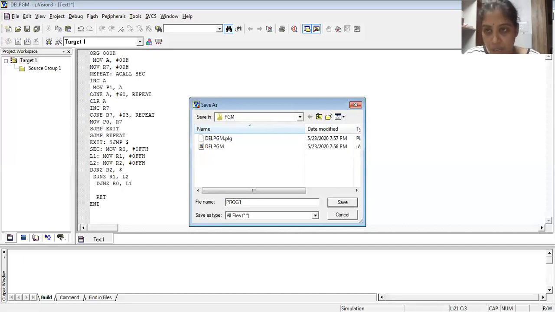But for the file, I have to give an extension because I have written the program in assembly, right? So it has to be named as an ASM file. The extension should be .asm. Once you are done with giving the file name with the extension of .asm, don't forget to give the extension, please. .asm is mandatory. So you have to click on Save. Now your program is saved.